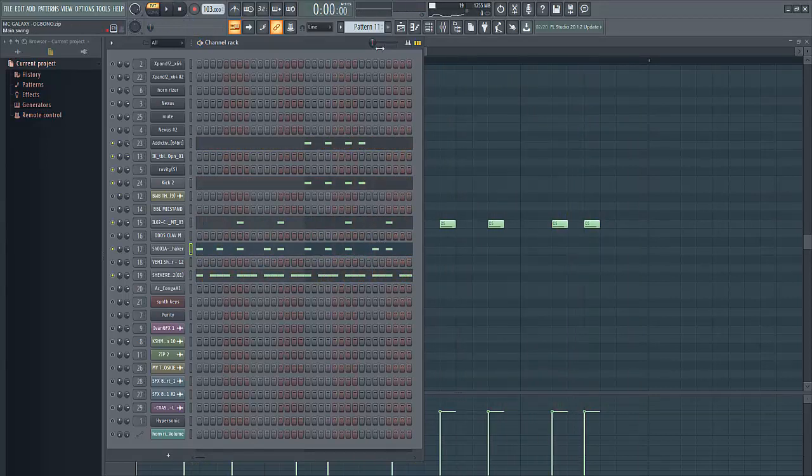Okay, so as you can see, I didn't swing this beat. That's because I didn't want to swing the beat. If I want to get a different feel on this beat, then I'm going to swing it, but I just left it this way.